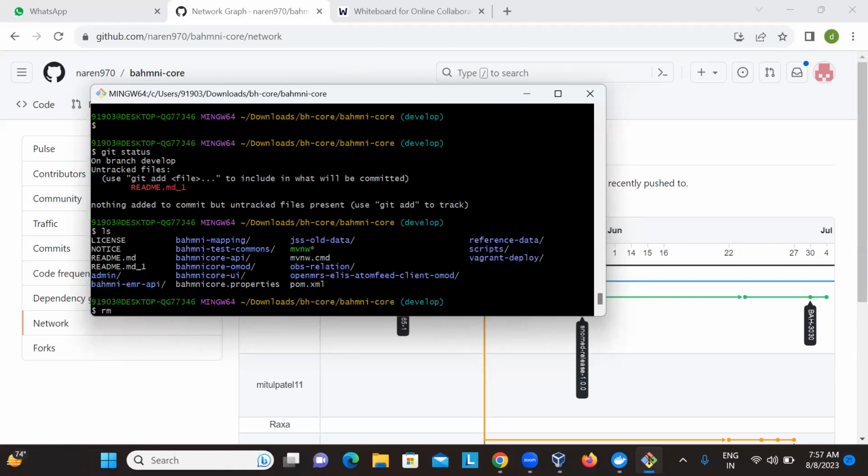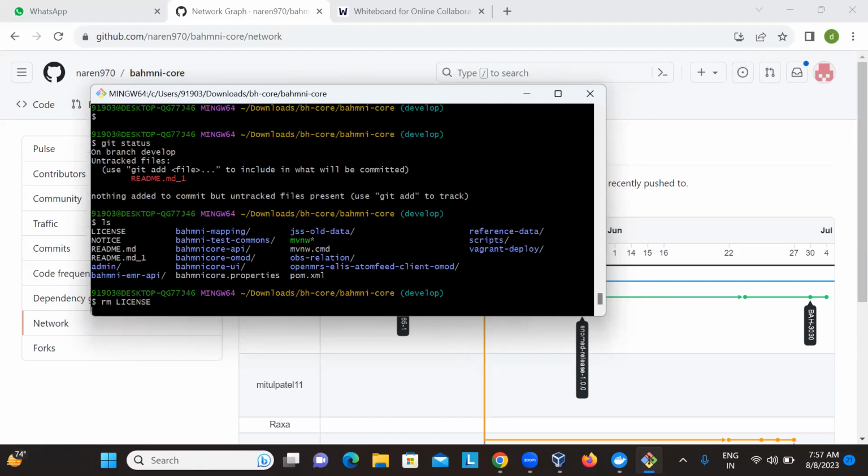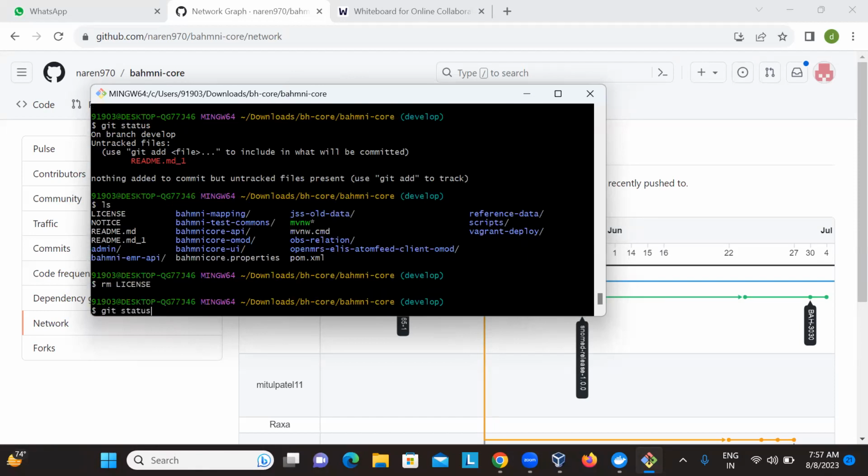Remove license here, and then again here.